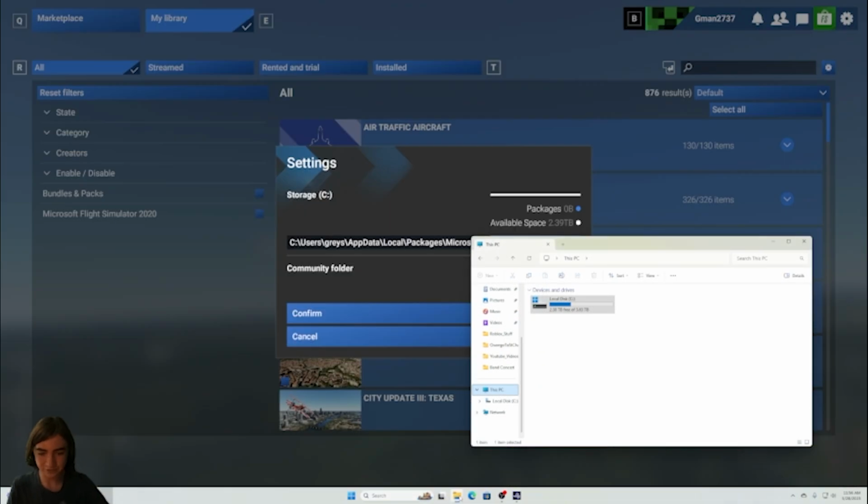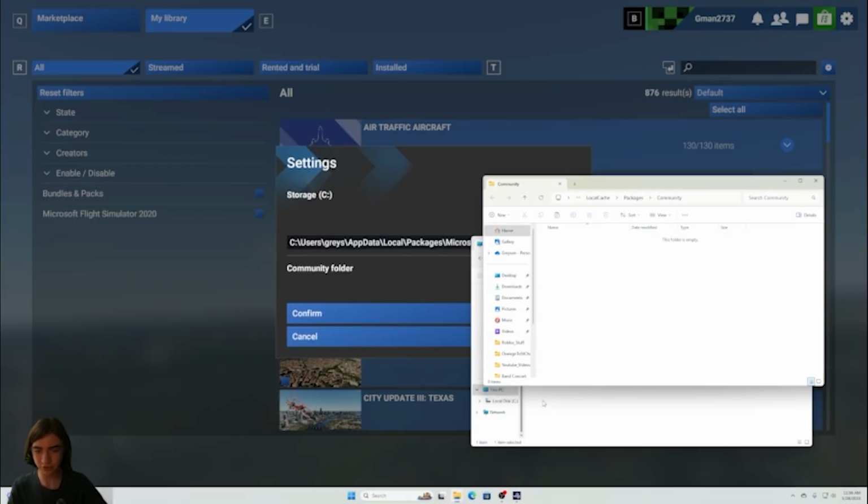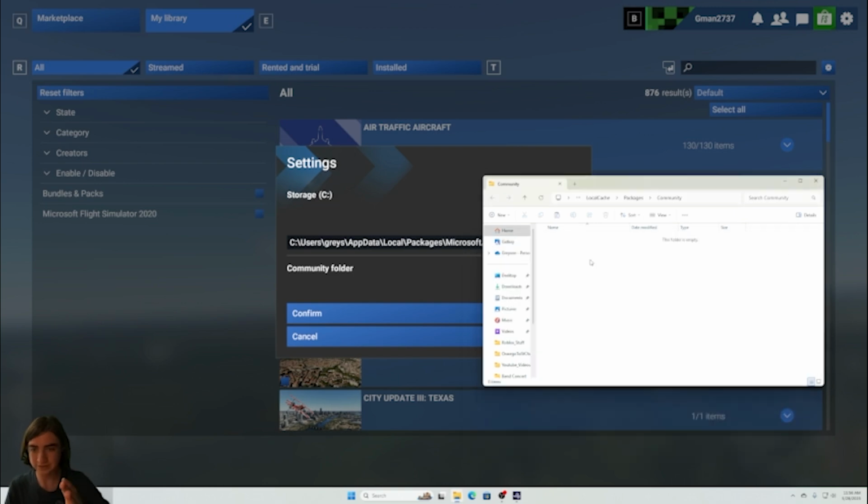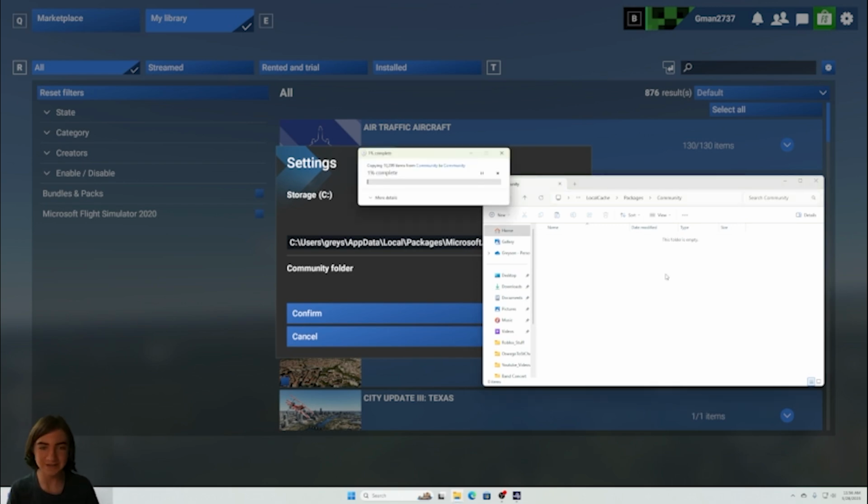You now should have two areas where it shows your folder here. Now, if your folder is empty, then that is what I did from a clean slate. This is my 2020 community folder. Now, you just want to come down here, right-click, and hit paste. You can see it is now copying 10,000 items from community to community, which is what you want.